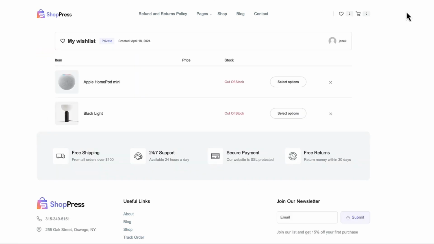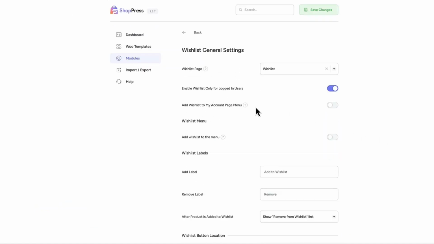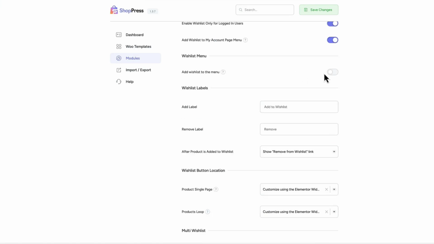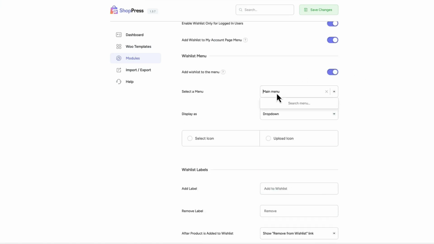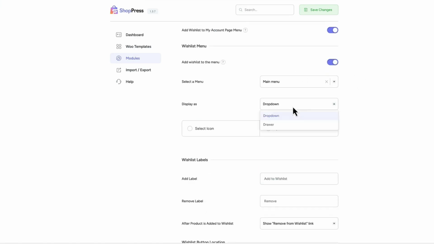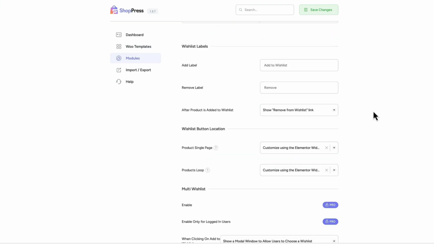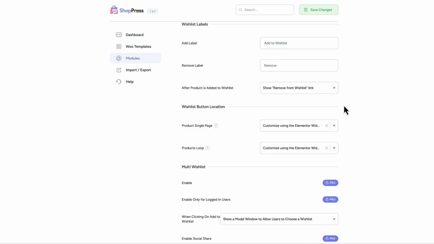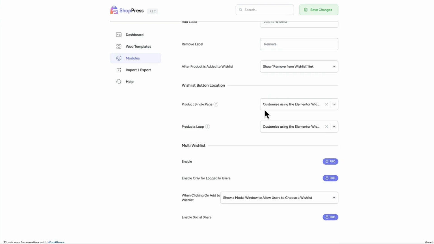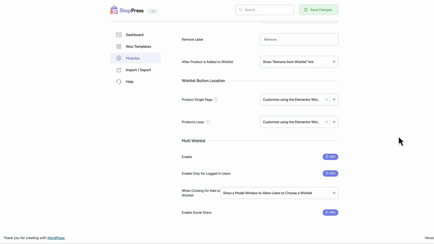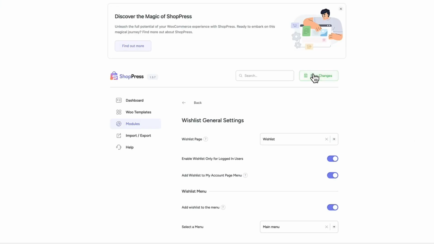If you view the wishlist page itself, then it's here. You can add the wishlist to my account page menu. Let's do that. I can add the wishlist to the menu itself. I can choose a menu, display it as a drop down or as a drawer, position left, and I can change the labels here. Wishlist button location on the single product page or loop pages, multi-wishlist, and it's a pro version option. So let's save it.